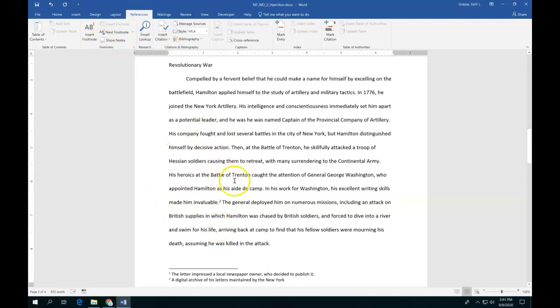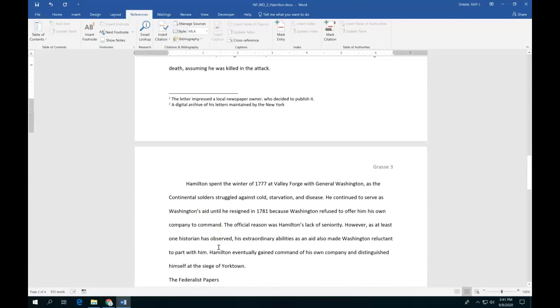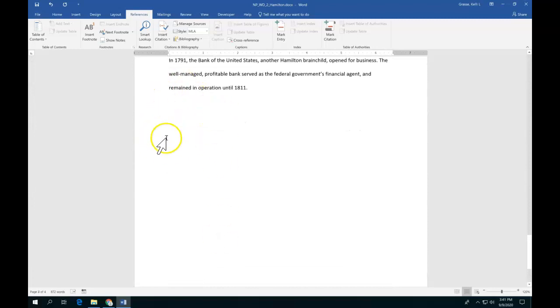Again, you can do an endnote, and if I did that, instead of these appearing at the end of the page, it would put them all the way at the end of my document. Not on a separate page, it would just put it right here at the end of my document if I did an endnote.